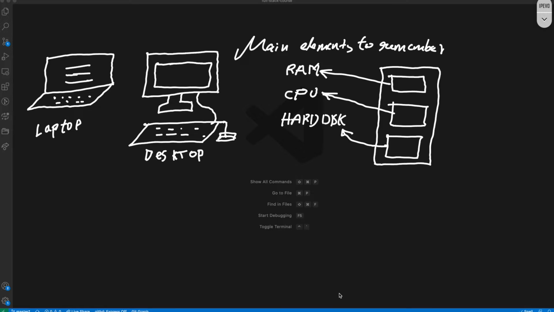Okay, so if you look at this diagram, you have laptop, desktop, right? And apart from this, in today's world, we also have mobiles, a lot of devices. Everywhere it's the same concept. Every device will have RAM, CPU, and hard disk. What is RAM? RAM stands for random access memory. CPU stands for central processing unit, and hard disk is straightforward, right? It is something to store the information.